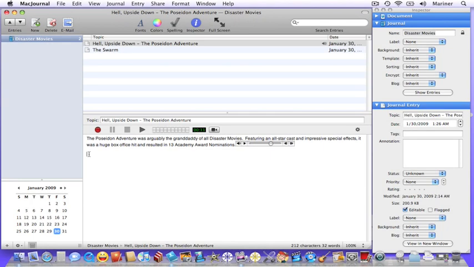Now, you're not limited to just text or audio or video, but you can also add pictures or other types of entries. To add a picture such as a JPEG file, a GIF file, or a PDF file, simply drag and drop the file that you want to insert into your journal.